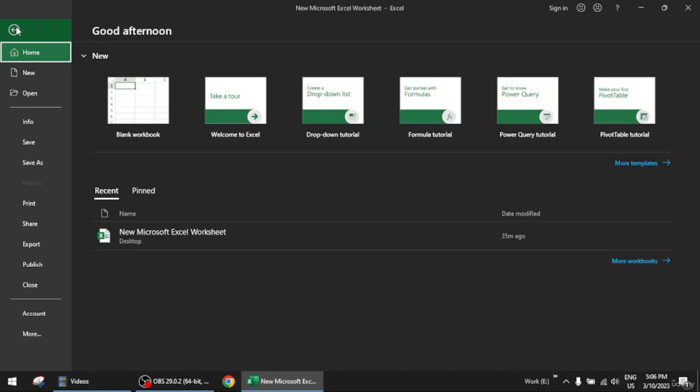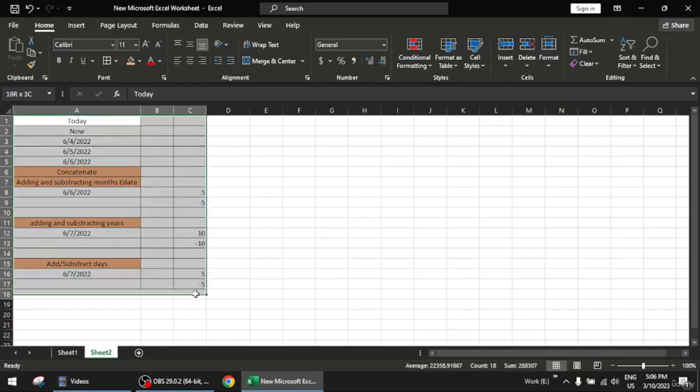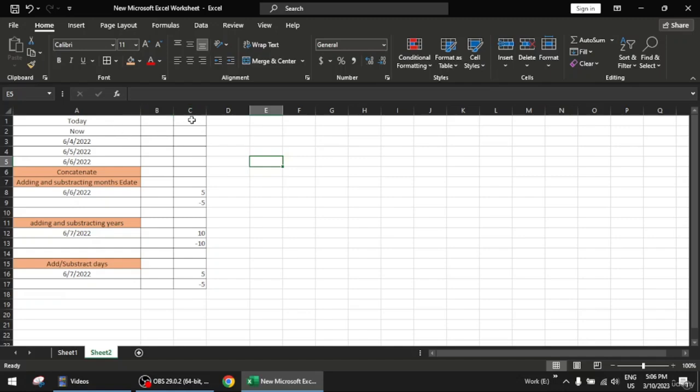The date function syntax has the following arguments: year, month, and day. The value of the year argument can include 1 to 4 digits. You have to remember that if it exceeds 4 digits, it's not going to work or will show you an error. As you can see, I have a range of data. So what we're going to do is start using the functions and show you how to do them step by step.